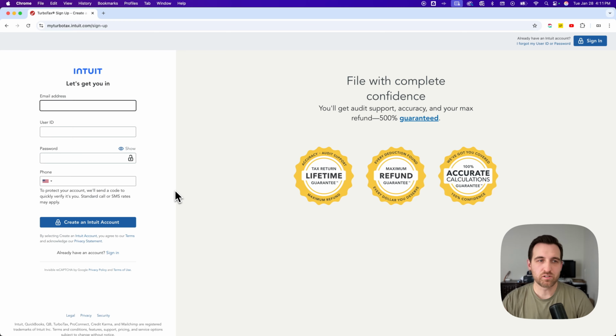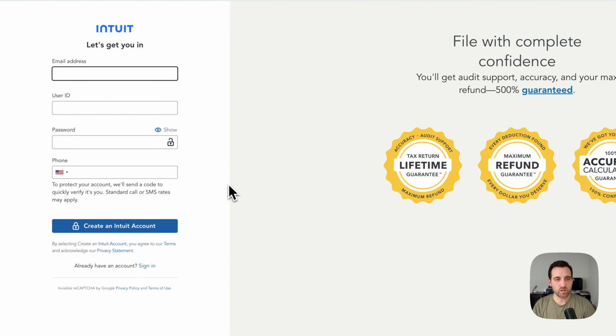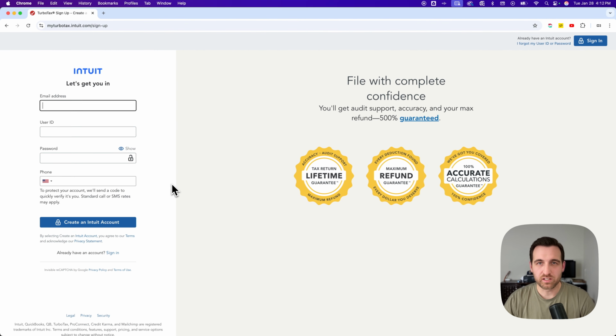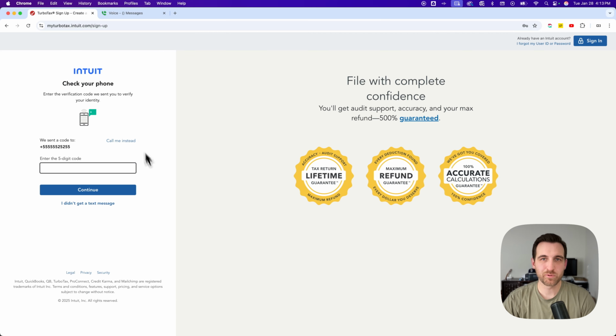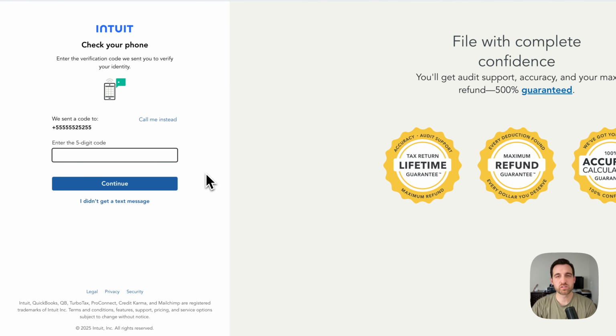So you're going to enter in your email address, choose a user ID, password, and phone number. After that, you're going to click Create an Intuit account. So Intuit owns TurboTax, but the account is basically the same that you would use for any of the Intuit products. TurboTax is one of those. Once you click Create Account, it's going to send you a text message and basically a code for the login. And so you're going to need to enter in that code into this area before you can continue.